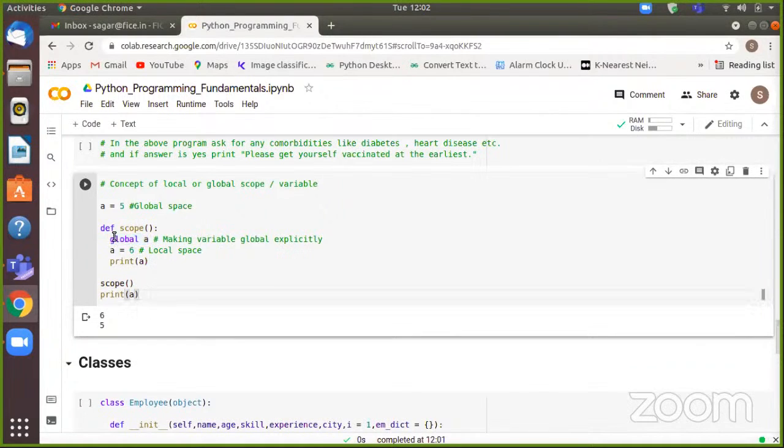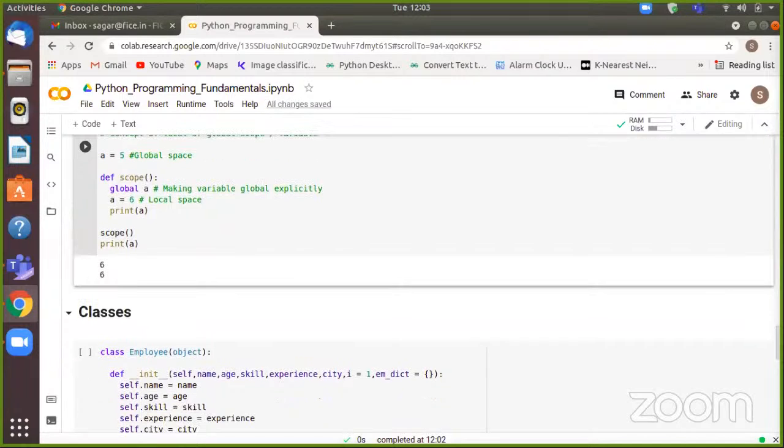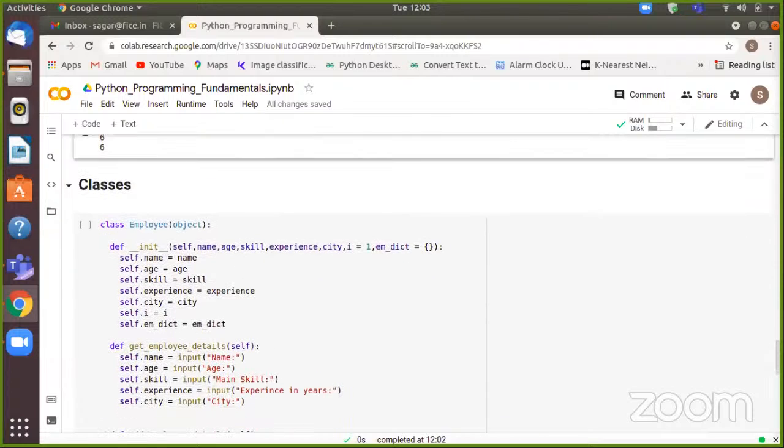So global a, I have said over here, and then I've given some value to it. And then if you check this again, you will find both the values of a are equal to 6. So this is the difference between a local and global scope or variable. Someone asked me this in the past few sessions, so I thought of giving you an idea about that also.